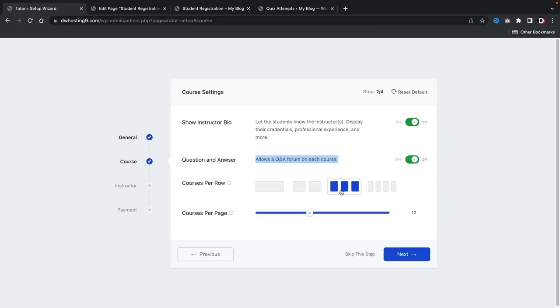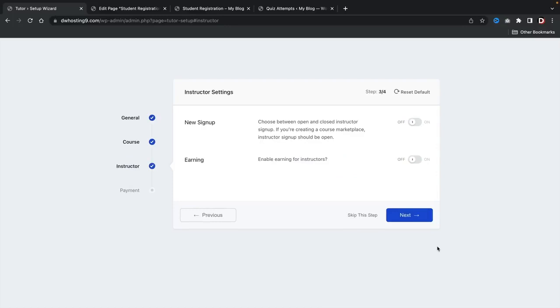Here you have courses per row, which is where the courses will be displayed, like how many courses will be displayed in a specific row. And then here you have the courses per page, right? Let's just click on next. Here you have new sign up. Choose between open and closed instructor sign up.